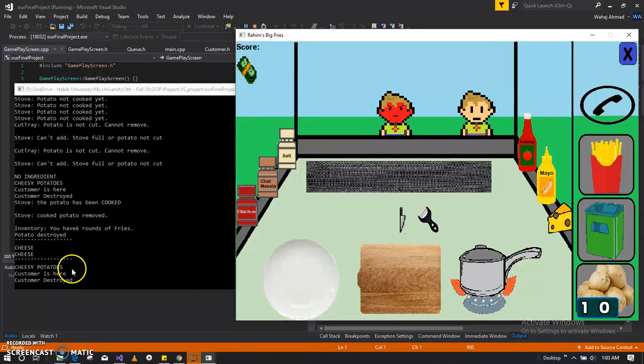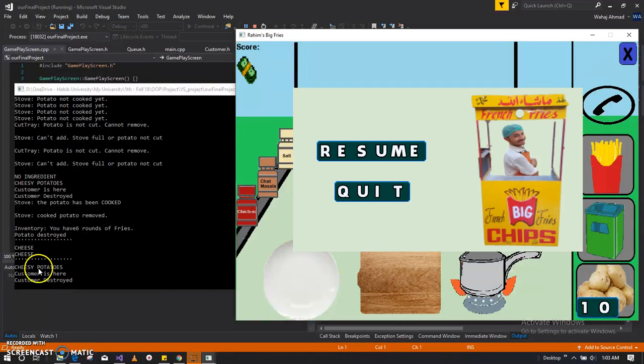If we try to cook these potatoes, in order to cook cheesy potatoes you have to take 3 rounds of fries. One round of fry gives you small fries, 2 rounds of fries give you big fries, and 3 rounds of fry give you cheesy potatoes.